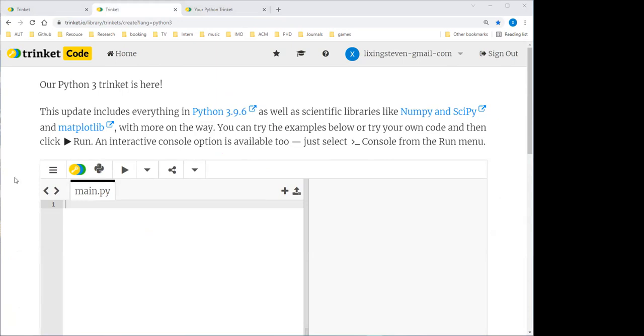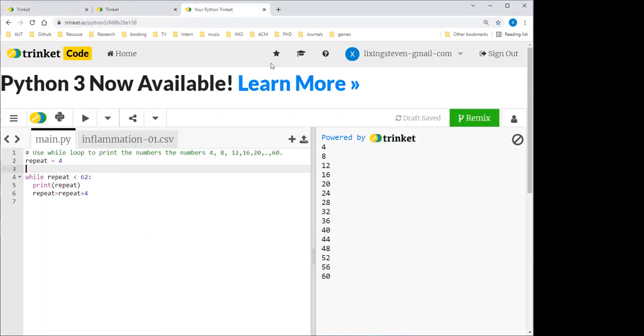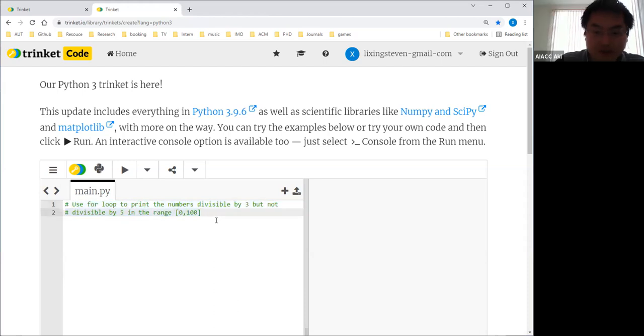Here's the last question. And so how to do that? First, let's ignore the condition, which means that we just iterate the numbers from 0 to 100. So while the number is smaller than 101, we print the number and make the number increase by 1. Okay, so that is the basic part.